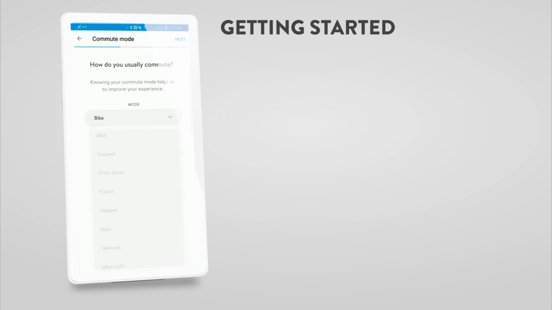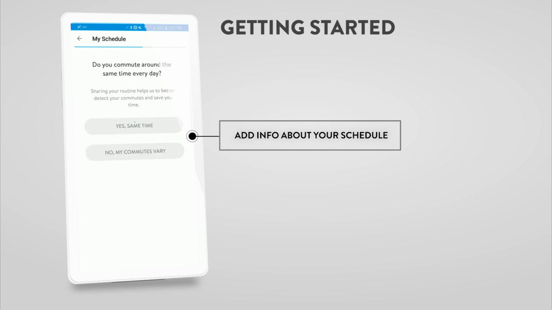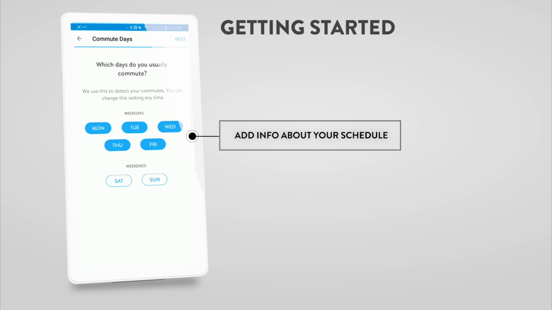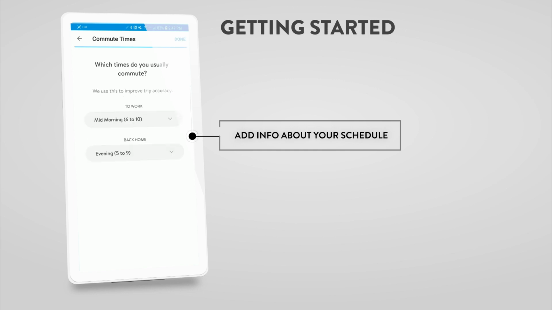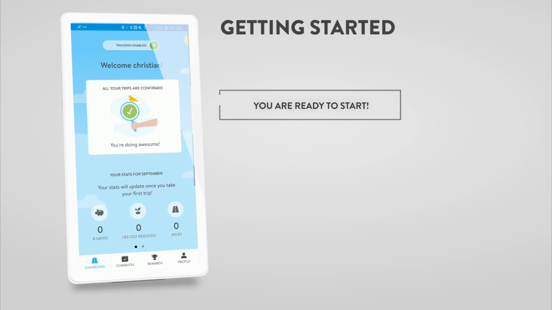Now add some additional information about your schedule, like whether your commute happens at the same time each day, which days you usually commute, and which times of the day you usually travel. Now click Done in the upper right corner, and you'll be whisked away to your new dashboard where you can track commutes and participate in rewards.